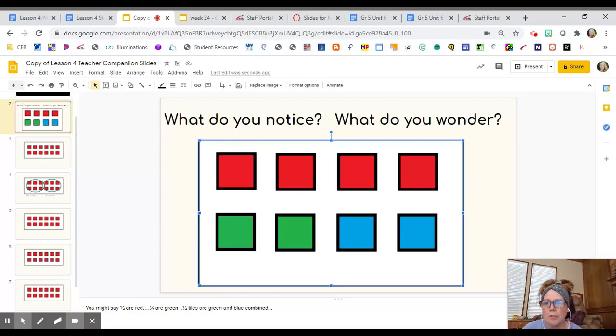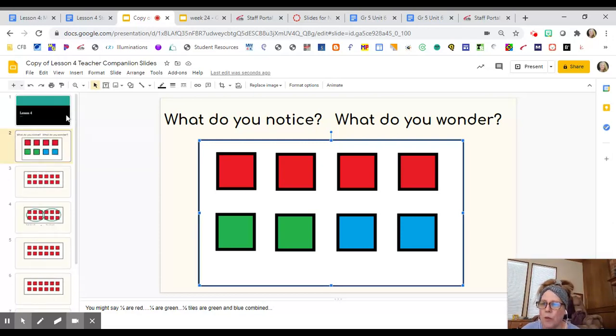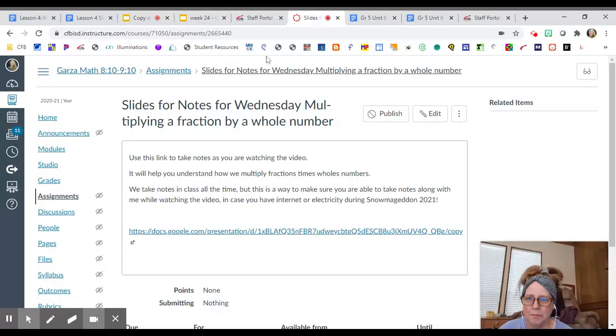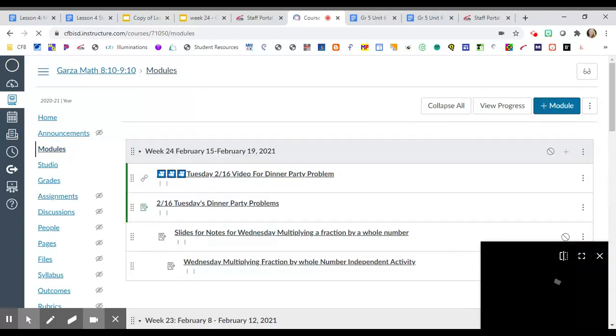So the first thing we're going to start with, well, first of all, this is lesson 4, right? And it's something about, in Canvas, multiplying a fraction by a whole number. Before we start into this lesson, I'm going to need you to go into Canvas and open the slide notes for Wednesday, multiplying a fraction by a whole number. When you go into modules, hopefully you'll be able to see this.